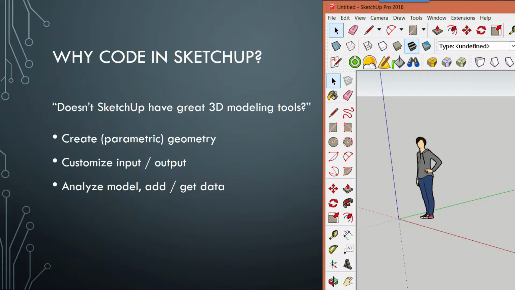Analyzing, this might be more the output side. You model something in SketchUp, and then you send it out to your analysis software. And then, and this may be why you're here, learn to code. There are tons of opportunities out there to learn to code.